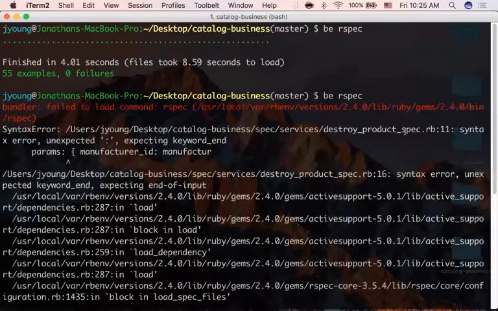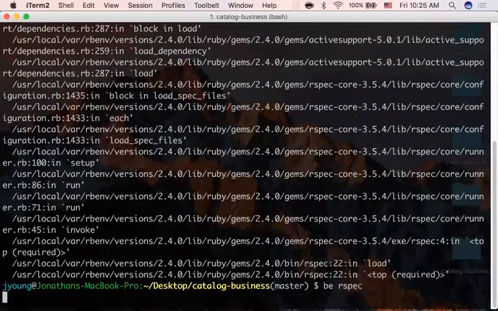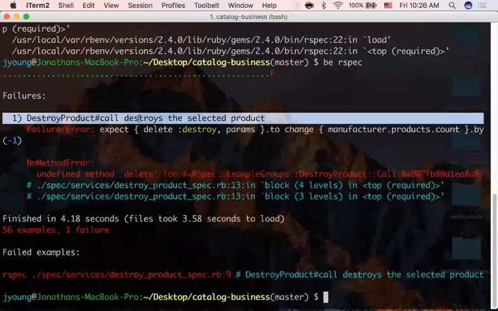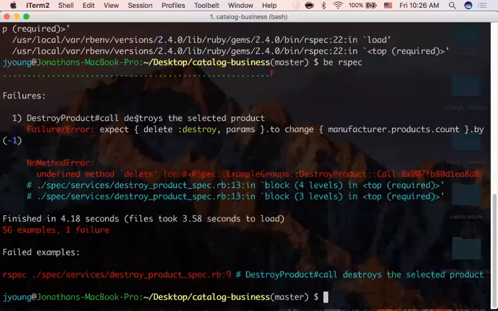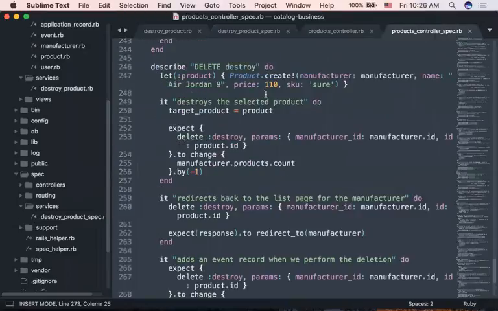Did I mess something up? Let's take a look. Line 11. Yeah, it blows up. It says destroy product call destroys the selected product. Expect delete destroy params. Okay. And this is because I basically copied it directly over from the products controller spec.